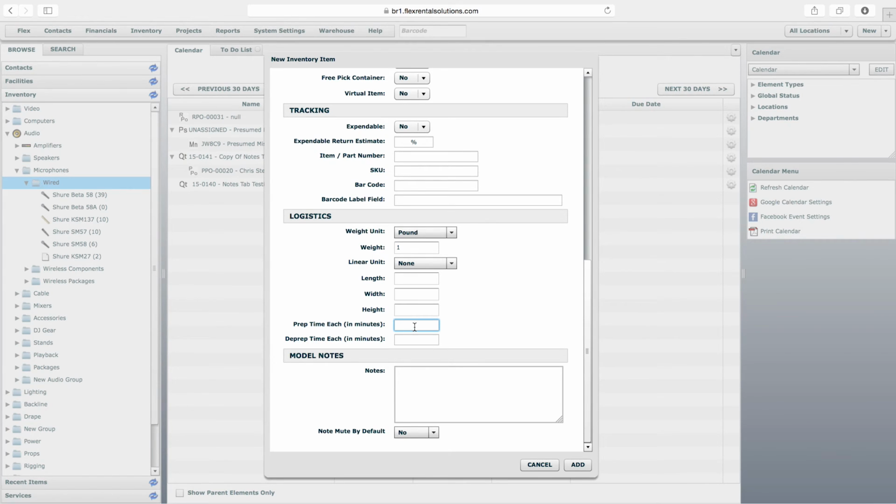Some items that take longer to prep, you might want to put 5-10 minutes in there. Again, these are all optional. You don't have to use them. They're just things that you can use and print out reports or see that information elsewhere in Flex.